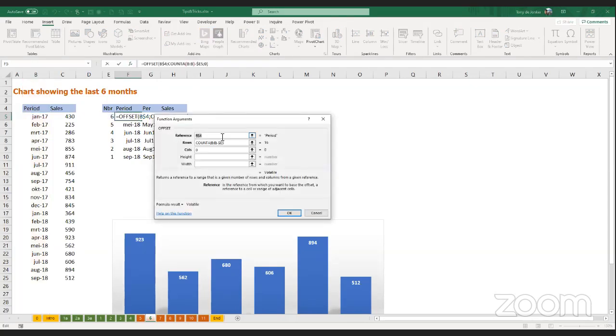Offset says, okay, you have to start with a cell that starts in B4. So start with the period B4 here and go a certain number of rows down below. The number of rows that it has to go down below can be recorded by the function COUNTA. So count the number of occurrences in column B minus this number over here. So subtract this number.